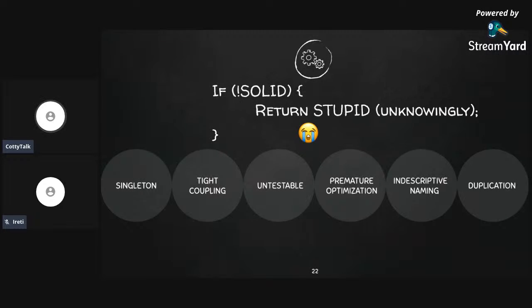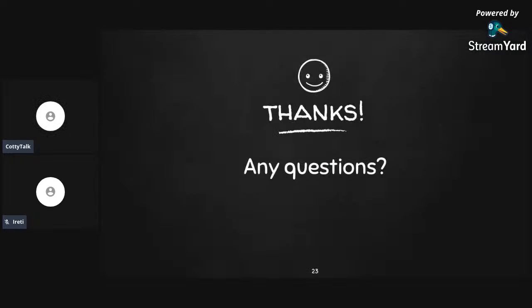So if your code is not SOLID, that means in one way or the other, your code is probably STUPID. STUPID stands for singleton, tight coupling, untestable, premature optimization, indescriptive naming, and duplication. Duplication in the sense of do not repeat yourself. When you have a function in more than one place and they are doing the exact same thing, create a whole function and basically extend.